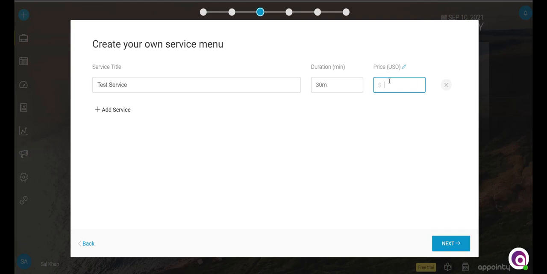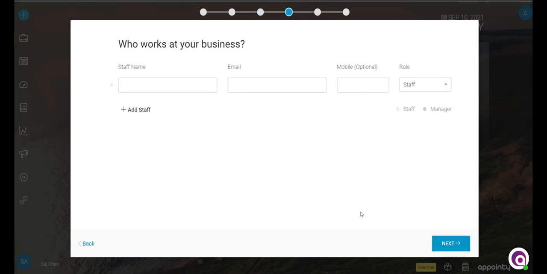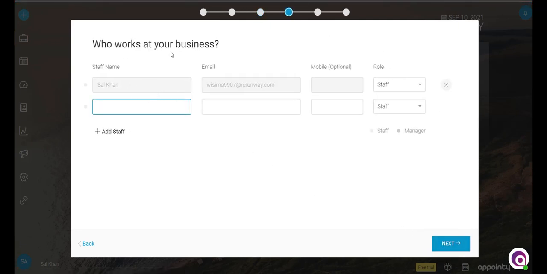it's going to ask you for a price. Now if you are not charging your customers for the appointments, you can put in $0 over here. If you're charging the customers, you can put in any dollar amount as well. So I'm going to put in 0, click on next. Now by default, it's going to pick my name and email address and add me as a staff. You can add more staff members here, or you can do that later on the interface as well. So I will click on next.